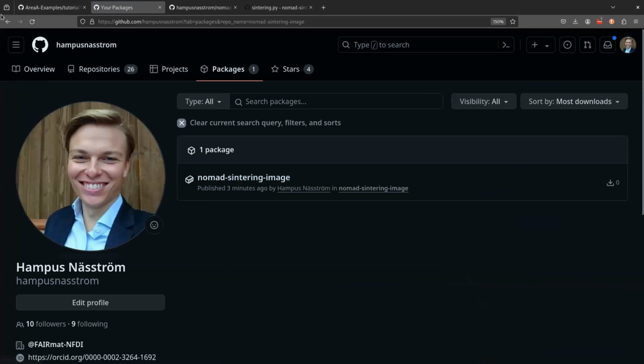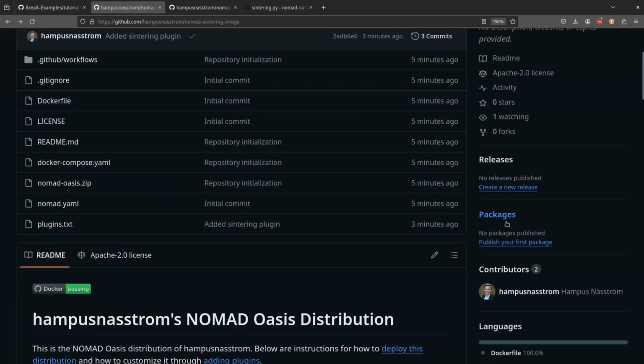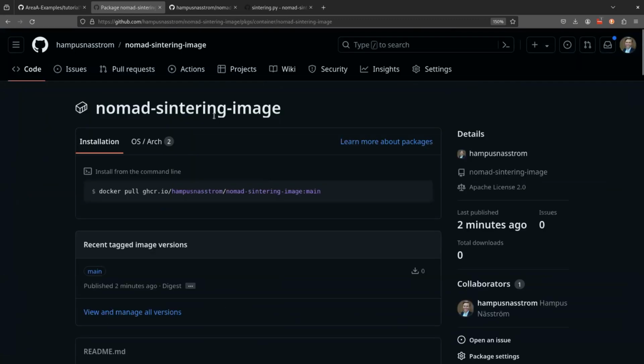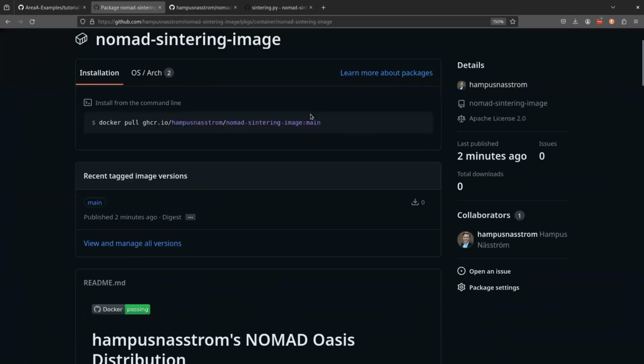It somehow seems to be in there. And normally you would see the package here. I don't know why the GitHub UI at the moment is somehow lagging. If you click the packages here, you do see it here, right? So we have the Nomad sintering image that we can just click on, and now we see the Nomad sintering image here.